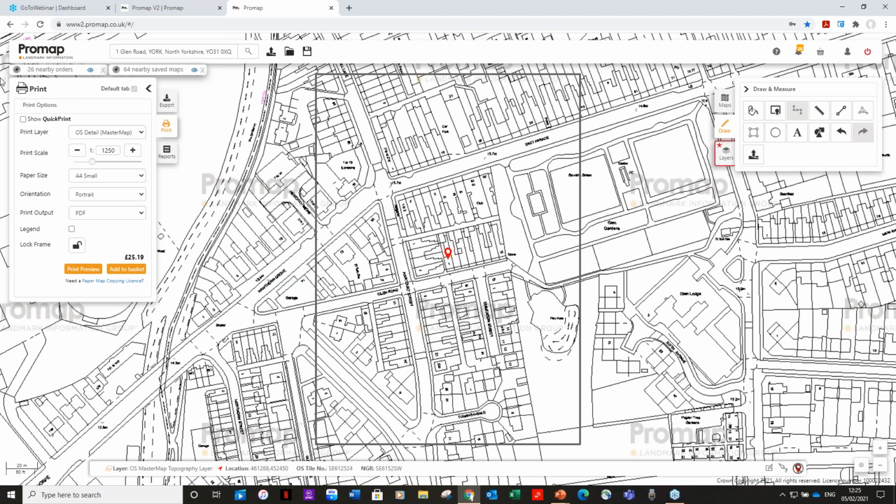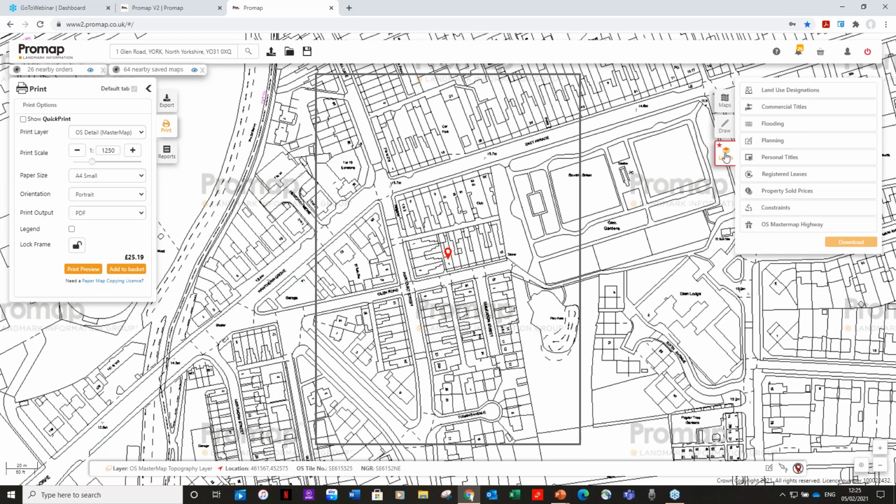Now, before we move on to the print and customization tools, just to briefly touch on those viewable layers that we mentioned before. And these are a new addition to the Promap system. We've gradually been adding these on and updating them over recent months. There are now 9 viewable layers available to you. The top 3, land use designations, commercial titles and flooding, are permanently free to everybody. The 6 below that are available on a monthly subscription. Monthly subscription, £35 per user, which then gives that user unlimited access to all of those data sets.